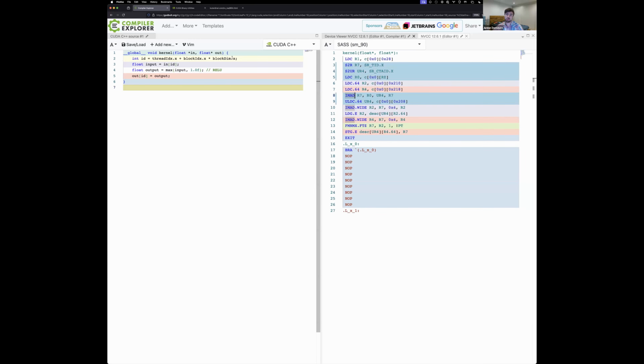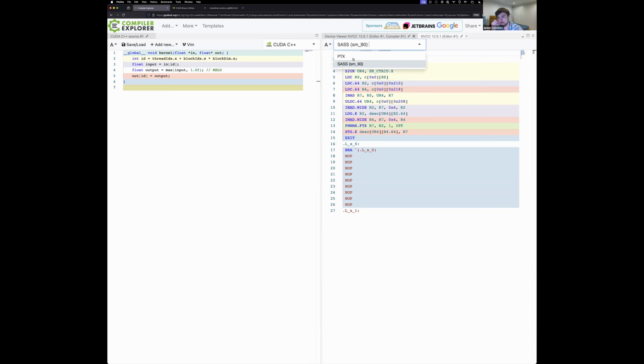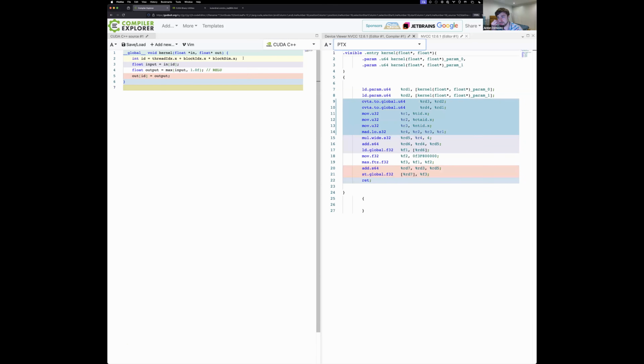The really nice thing in Godbolt is looking at the correlation between the source lines and the SAS. It's much nicer than NVIDIA's, and in my experience slightly quicker in terms of response time than inside Nsight Compute. You can also do that in PTX. One thing you cannot do in Godbolt is go between PTX and SAS, which you can do in Nsight Compute.